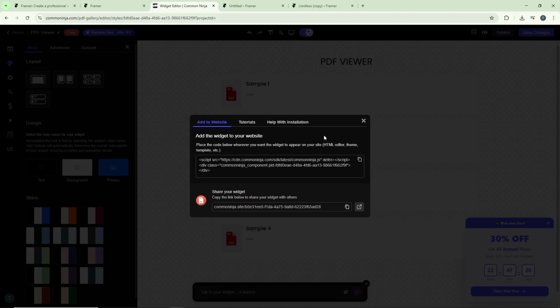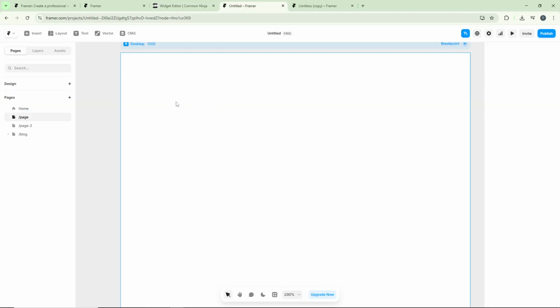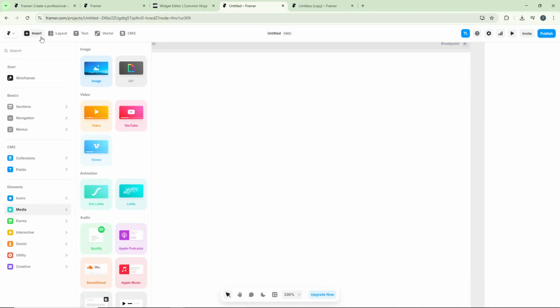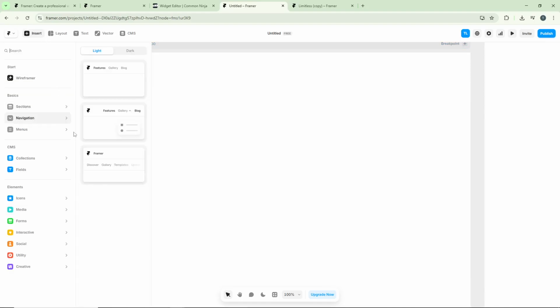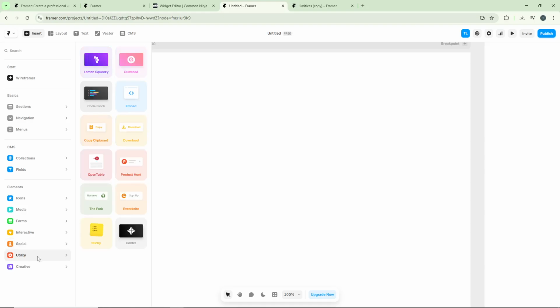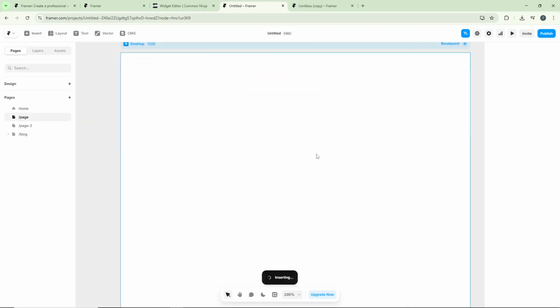Now head back to your Framer project. At the top of the Framer interface, click on Insert. This opens a menu with various elements you can add to your page. From this menu, click on Utility, which will reveal additional options. Find and drag the embed element onto your canvas where you want the PDF viewer to appear.